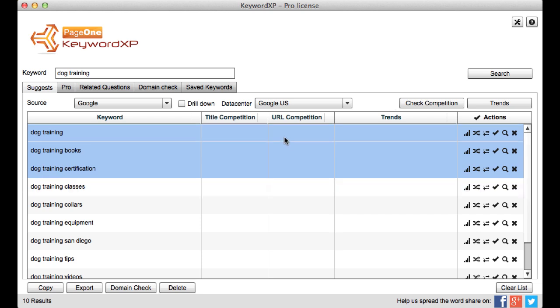So all you'd have to do for competition is highlight the words you're interested in and click on Check Competition. What it's actually doing is looking for occurrences of those keywords in the title and in the URL on Google. So it's coming back with the number of results in Google that mention that phrase either in the title or in the URL. It can give you an indication of how many people are actually targeting these keywords and give you a clue as to how competitive the keyword is for you to target.